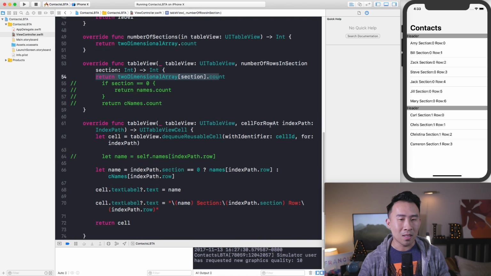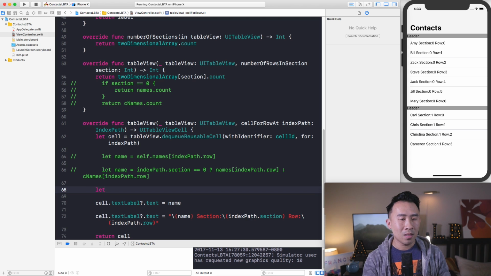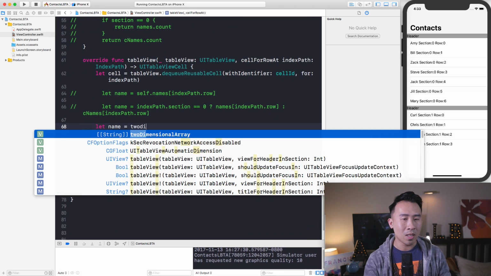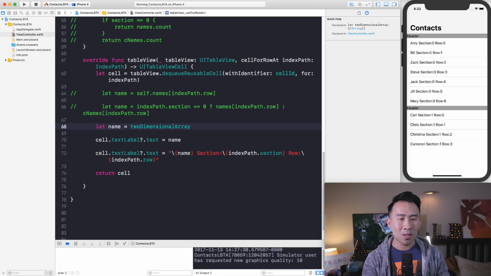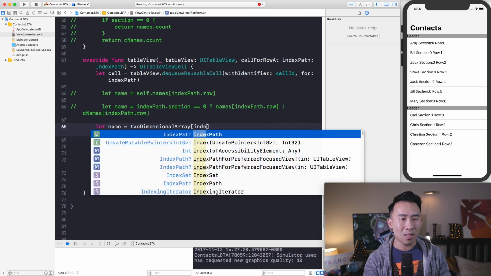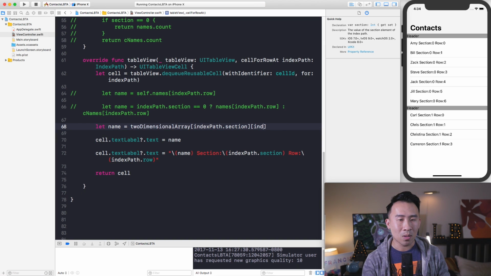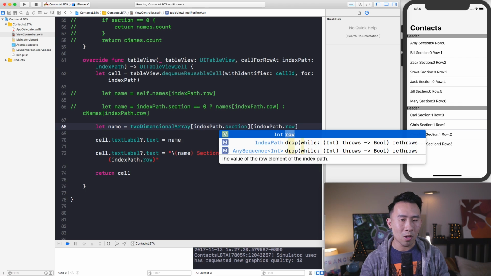And then finally, for the cellForRowAt method, the name that we choose is also going to be much simpler. So let me write that out. Let name equal the two-dimensional array. Here is probably the trickier part: we're going to use a two-dimensional array accessor with the first little guy as the section. So we'll just say indexPath.section, and then the second is going to be indexPath.row.